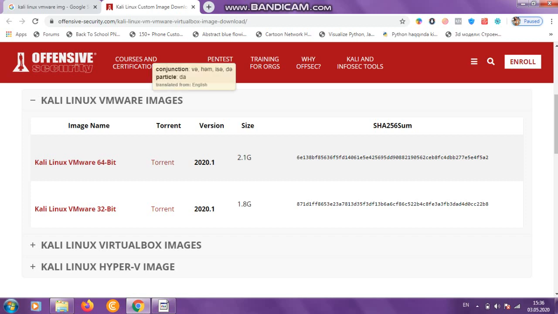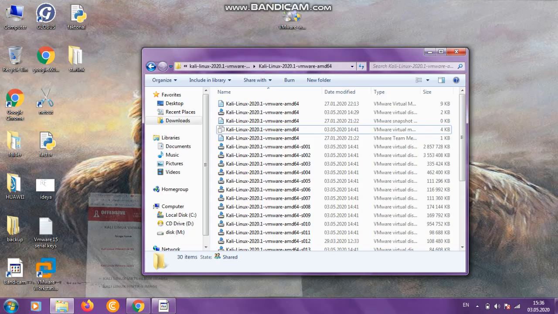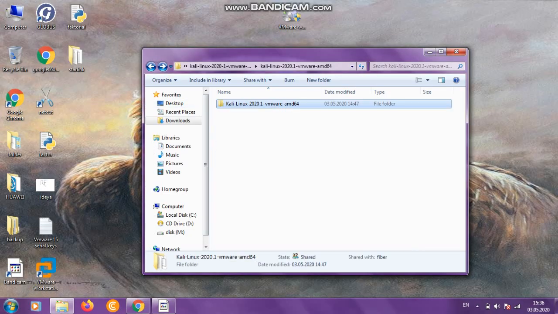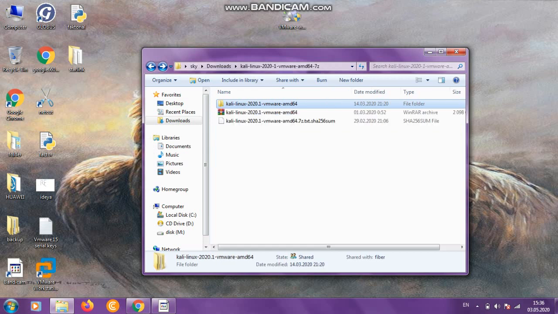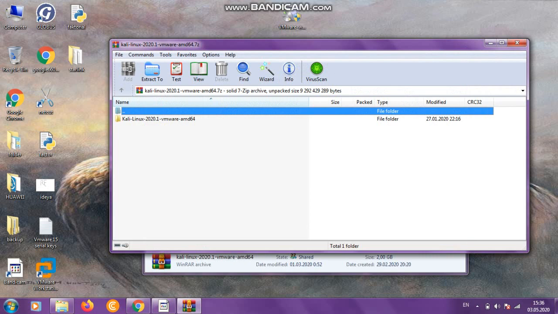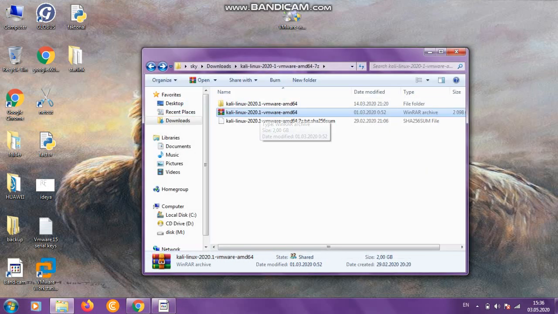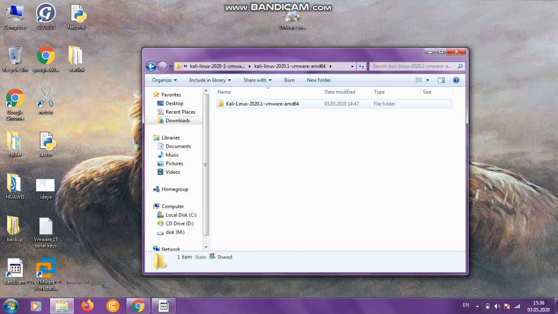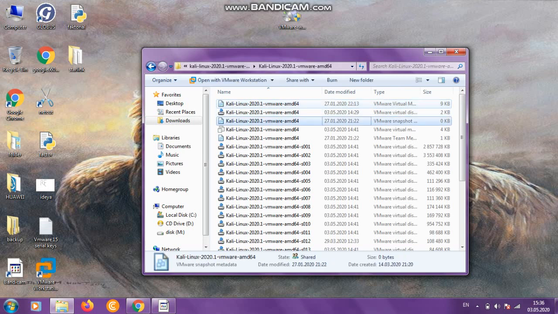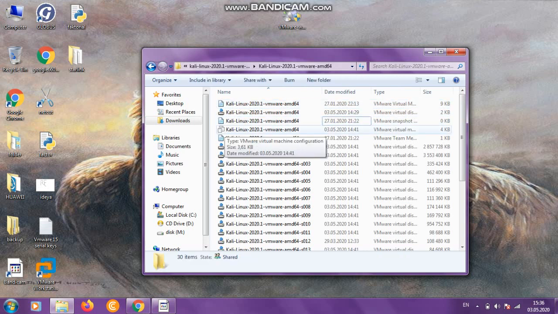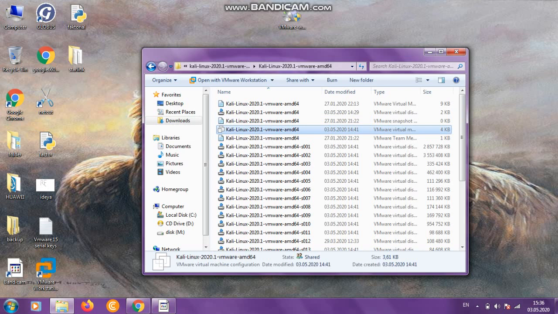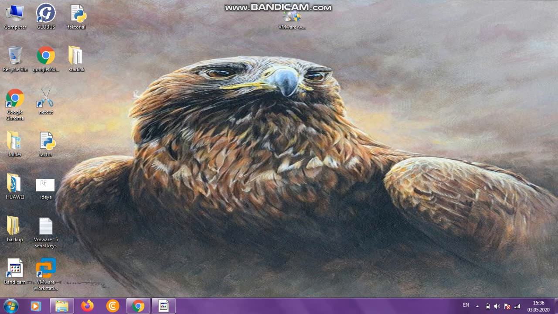After you download the Kali Linux VMware image, you can see a zip like this, and you can extract this. It will extract like this, and just double click here. It will automatically open an already configured Kali Linux version.